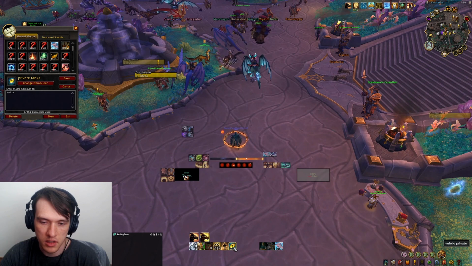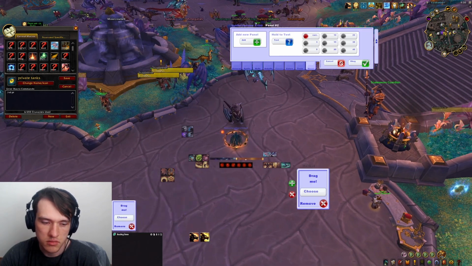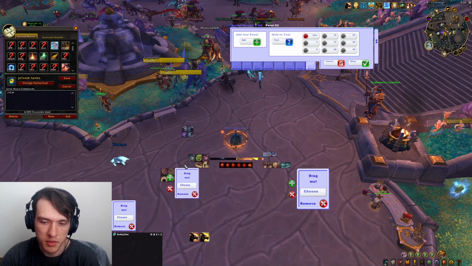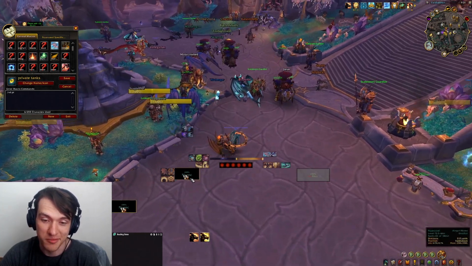So I'll just click this macro and you'll see it flew out over here. This panel should be my private tanks panel. Yep. So you'll see that I now have a separate frame for my private tank, right?